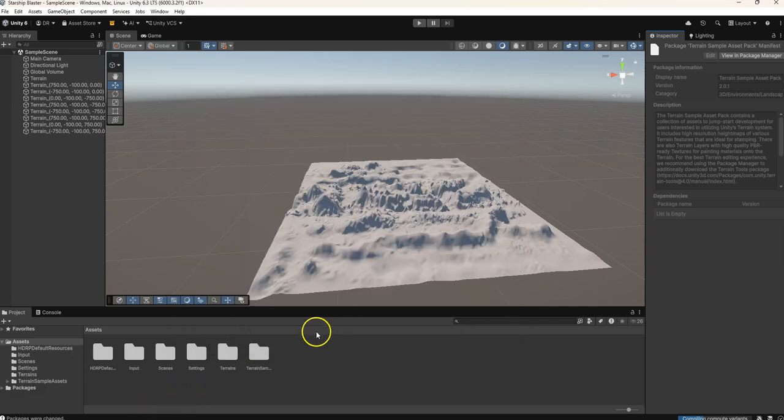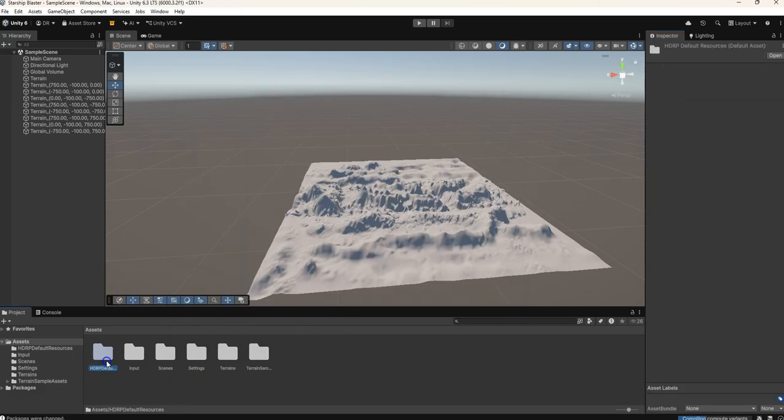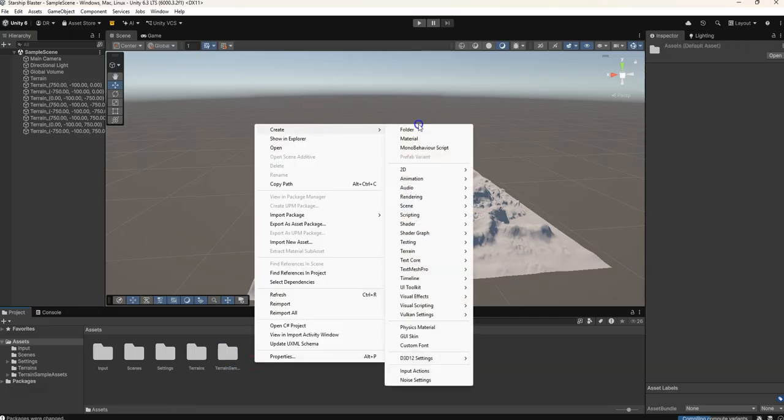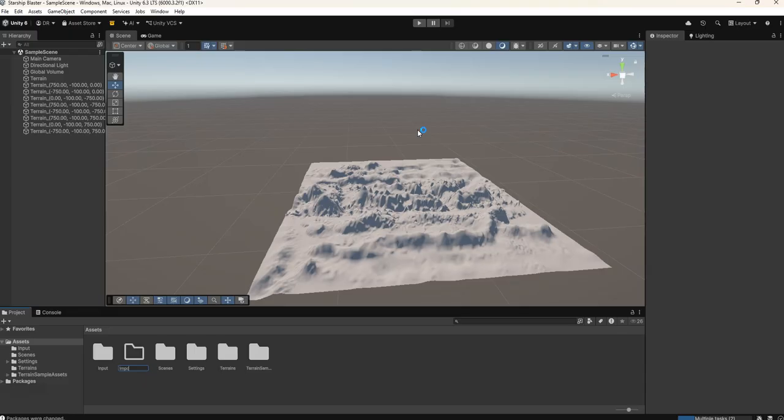So I'm just going to close my package manager for now. And so we have, of course, this resources folder here. I'm just going to drag those into settings just to get those out of the way. And this terrain sample folder, let's actually create a new folder here. And we're just going to call this our imported assets. And that's just so we can kind of keep things organized. I'm just going to move that in there.